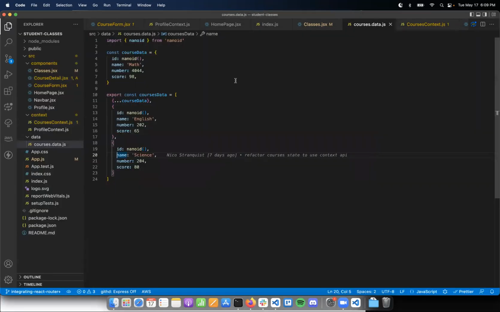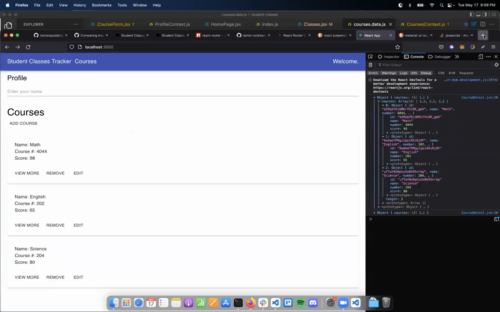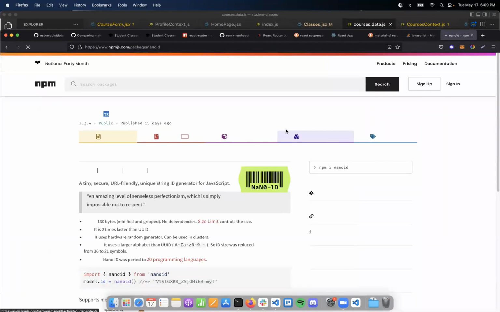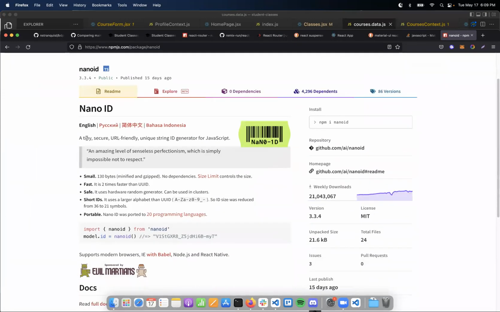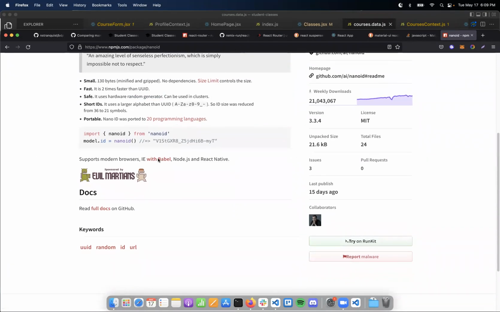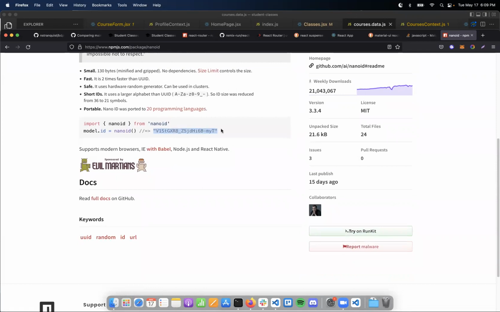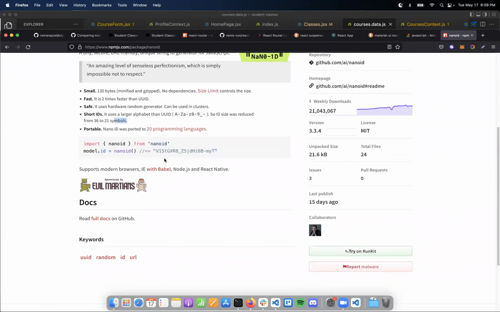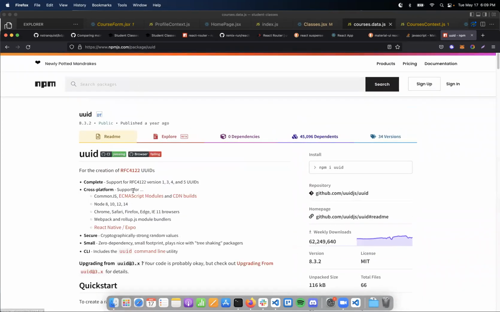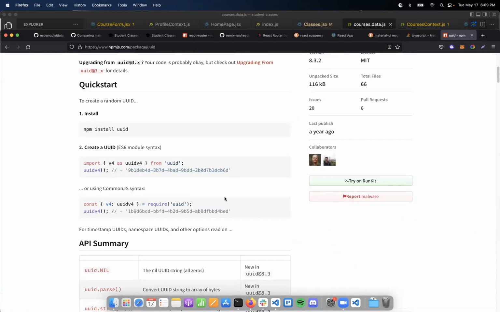This one is not cryptographically secure by default, or it uses a pseudo number generator, but you can configure it to be much more cryptographically secure. So: tiny, secure, URL-friendly, unique string generator for JavaScript. Small. Okay, so it actually uses a hardware random generator, so that's nice. But I love Nano ID because you can customize the length of your ID. You can customize the alphabet. It's handy. It's just like UUID, but UUID makes longer IDs a lot of the time, based on the date that they were generated.